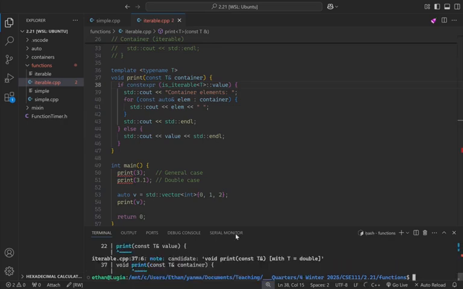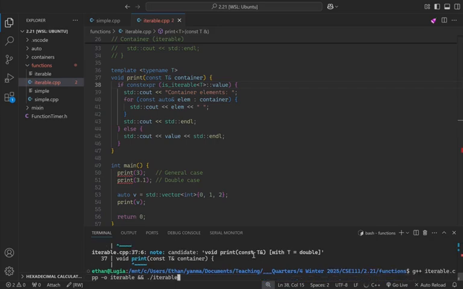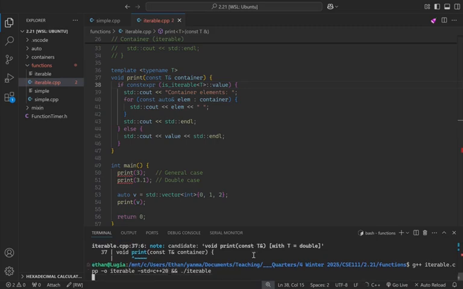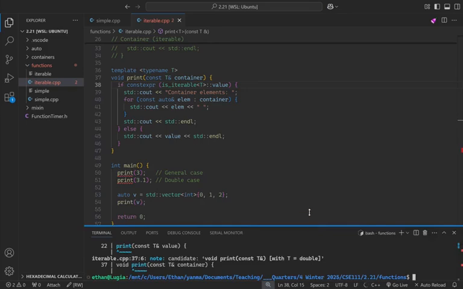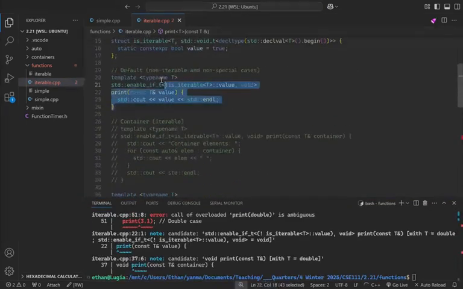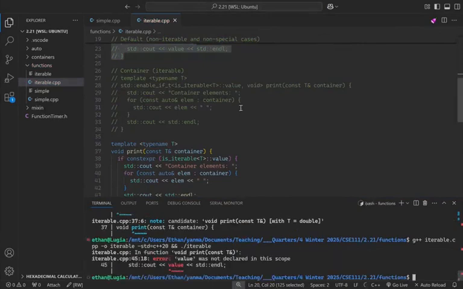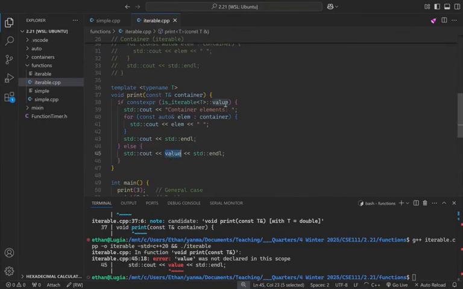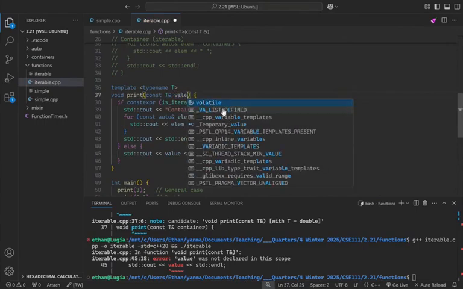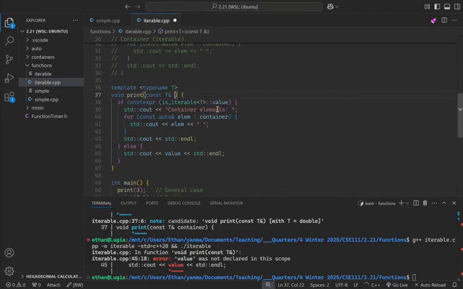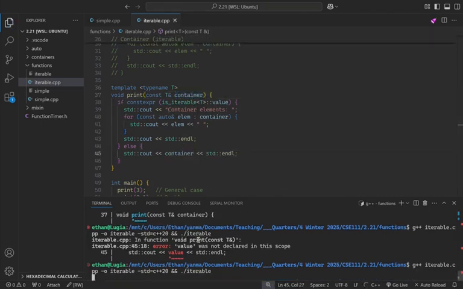Okay. Do I need to specify C++20 maybe? std equals C++20. Still not happy. Oh, because I still have this up here. That should be fine. Good. Value. It's not value anymore. It is value. That's fine. Okay. Debugging on the fly. There we go.